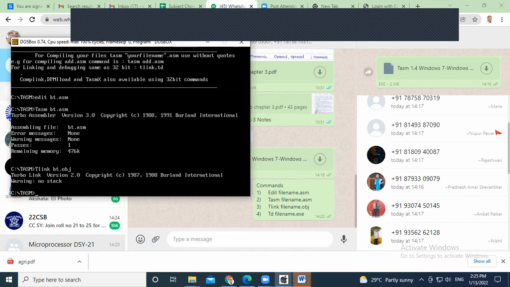After this window, you have to use the last command. The last command is td. Td means TASM debugger. td with the file name, which in our case is bt.exe, that is the executable file. So, TASM debugger with the block transfer executable file. Just press enter and again you will get the output window.